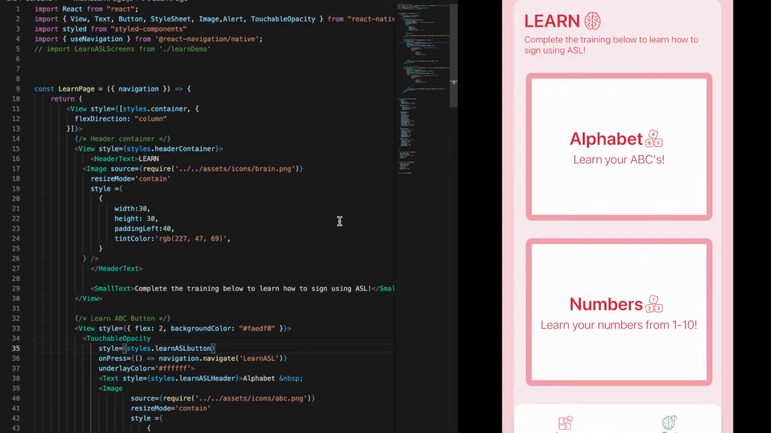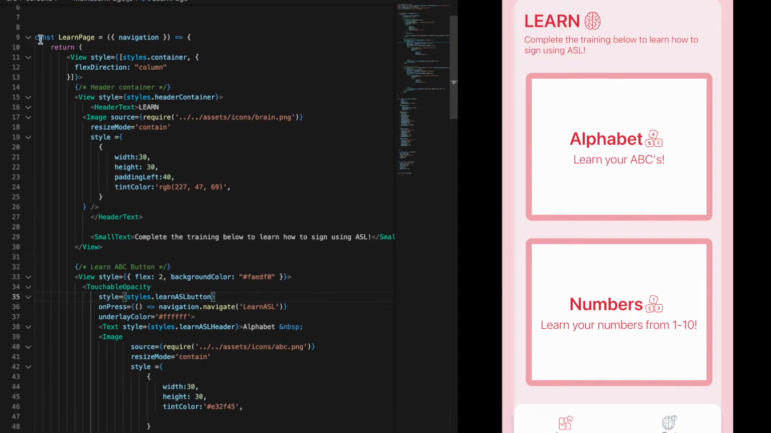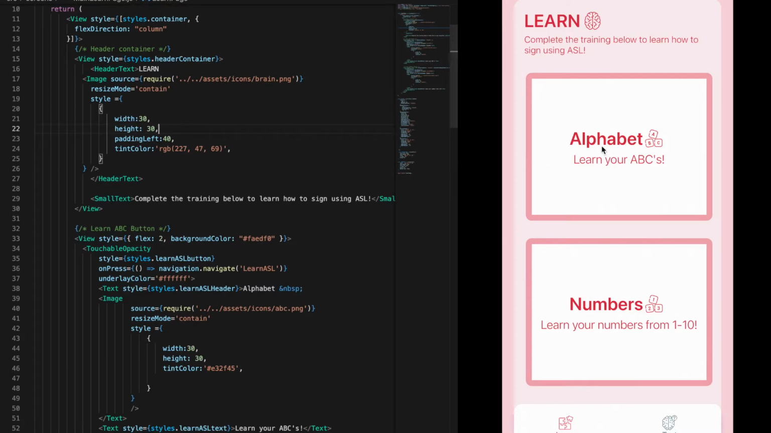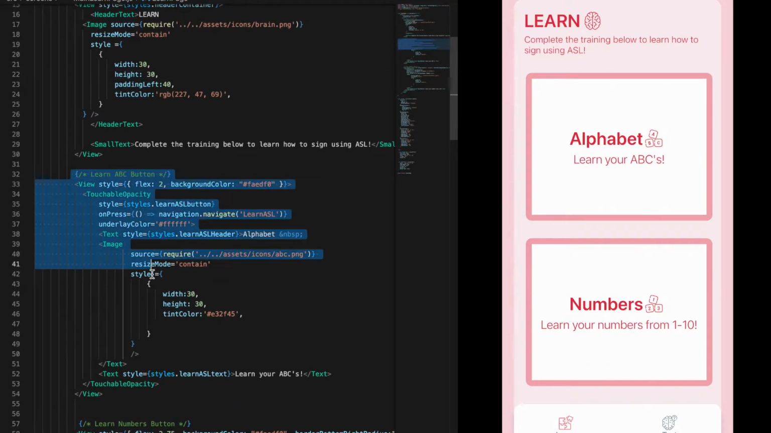Moving on to the implementation of the app. When the user opens the app, the first page they see is the learning page, which is seen right here on the right. The user can select any category they want to learn from, and this is implemented here in the const function, which is called learn page. It takes the navigation as a parameter, as we have to use the navigation from the user to see which category they have selected. For example, if the alphabet is clicked, which is shown over here, which is the learn button, the user is redirected to the learn ASL page.